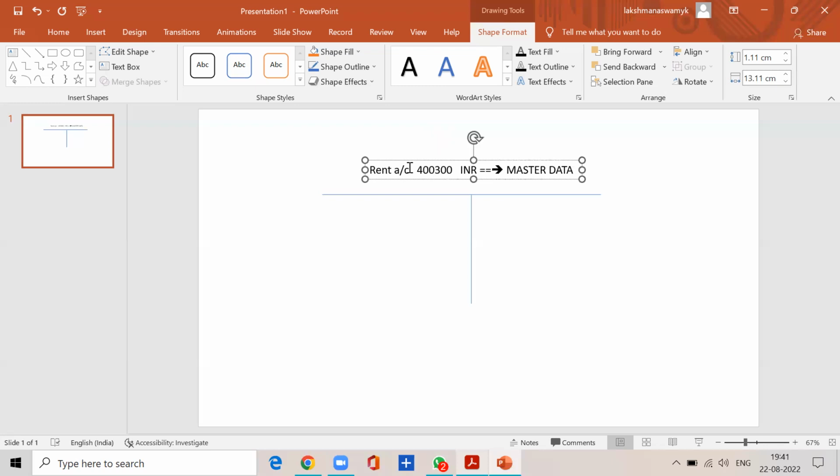Because the name of the GL account, rent account, is the same throughout the life of the enterprise. The account number 400300 is also the same throughout the life of the enterprise. And the account currency is also the same throughout the life of the enterprise. Like that, whatever data is permanent in existence is called master data. Clear? Suppose if you want to display the GL account balance, we use the account number. That means the master data is used again and again to process the data. That is called master data, right?